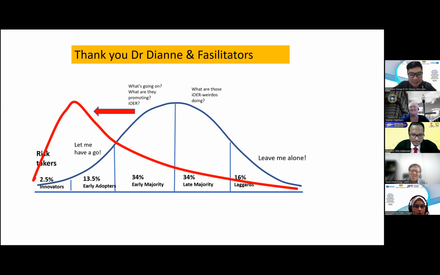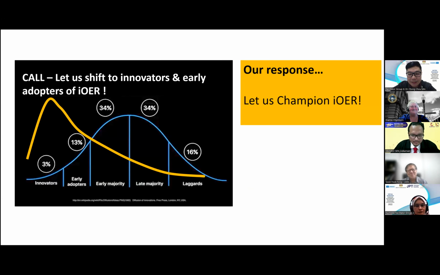We'd like to thank Dr. Diane Chambers as well as the facilitators for helping us in this shift. And I am very confident that the majority of us have now shifted towards the left, being innovators and taking the risk to explore and to create iOER.